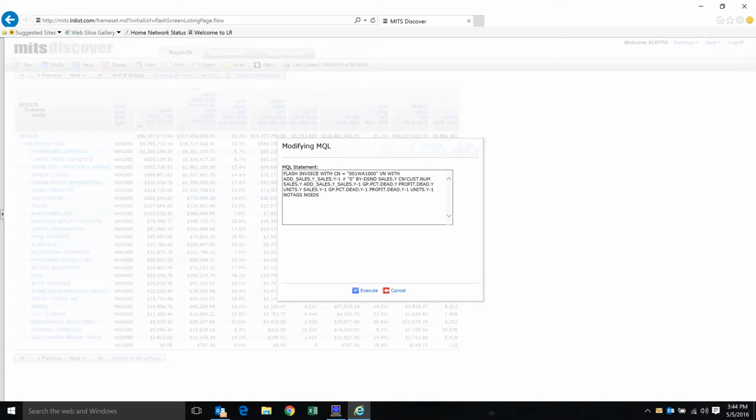So if you read this, it's saying invoice with customer number CN equals 001 WA1000. I know WA1000 is Wakefern. I know 001 means that's just the prefix, meaning the company is L&R. So you can ignore the 001. You're going to see that on a lot of stuff.